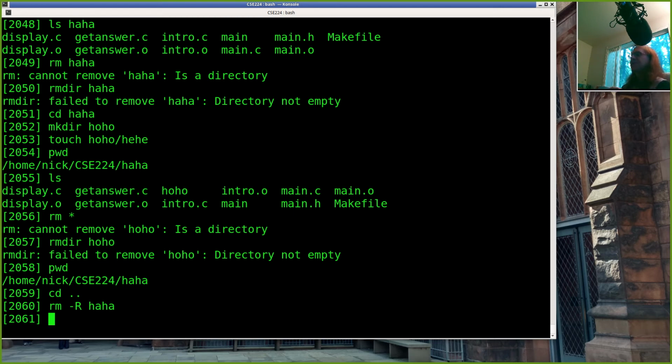Because if I was in the wrong spot, I just wiped out that whole directory tree. And if haha was the name of my main CSE224 directory, you know, I just wiped out all my work. But, you know, if that's what you wanted to do, that's good.